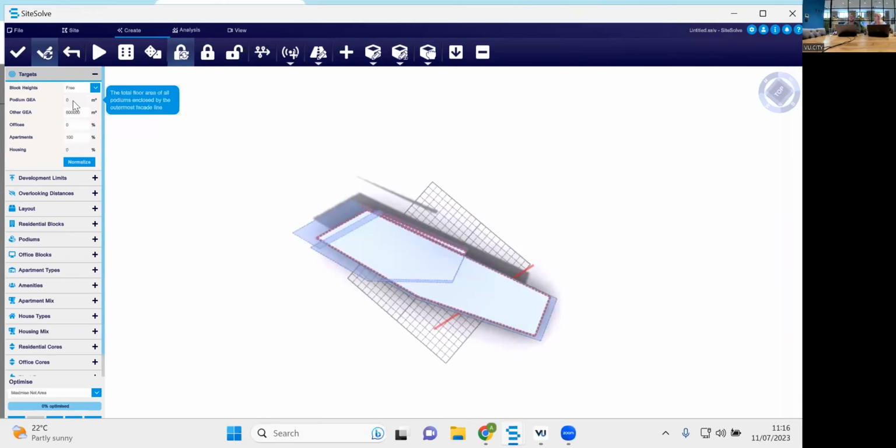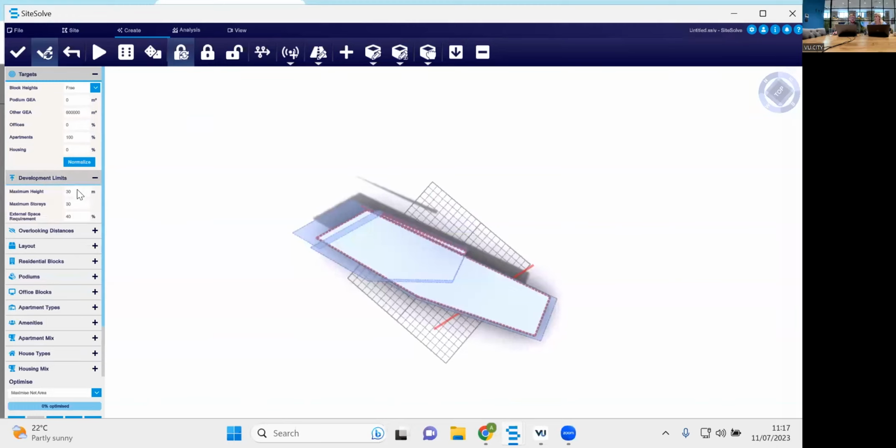At this point, also, I'm going to exclude podium GEA, but it's really useful to understand that although apartments are stacked, or buildings are stacked, so we have one use per block within the SiteSolve exports, what you can do is save space at the base of a building or a block for alternative use, and that would come through the use of podiums within here as well. So I've put in my targets. I'm just going to put in some development limits at this point as well.